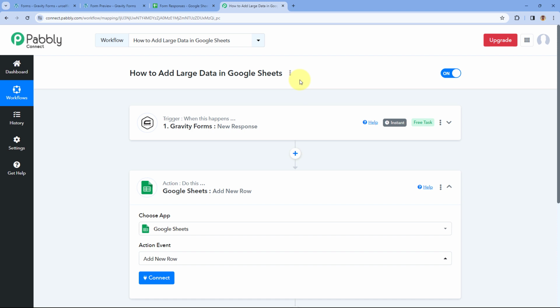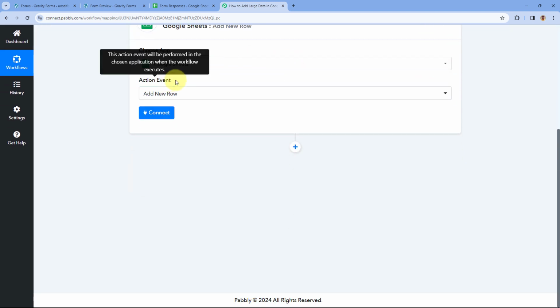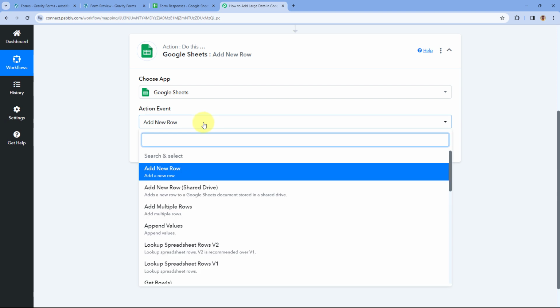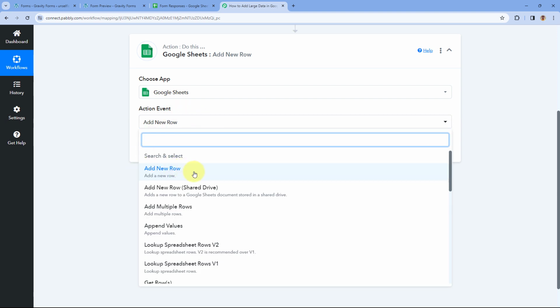In this video, we are going to see how you can add large data in Google Sheets using Pabbly Connect automation. So if you are also using Pabbly Connect automation to automatically add some data in your Google Sheet, you might be using this add new row action event. But there is a limitation with this particular action event.